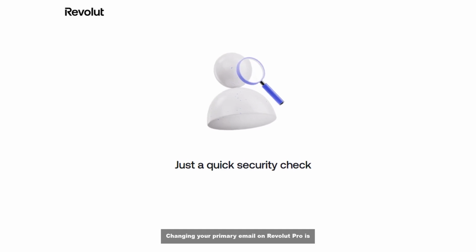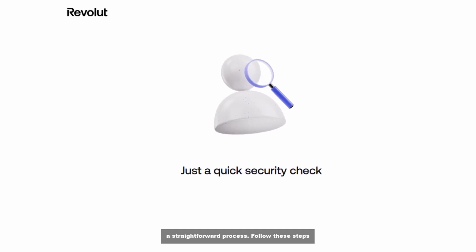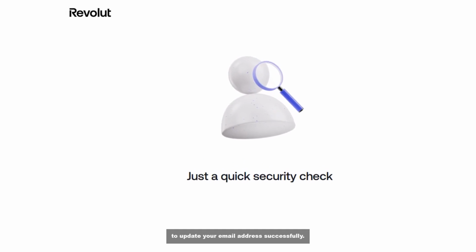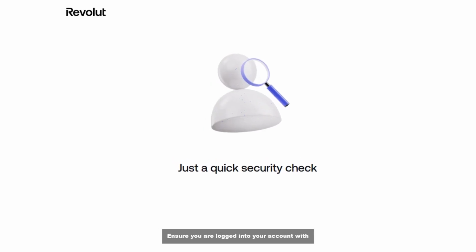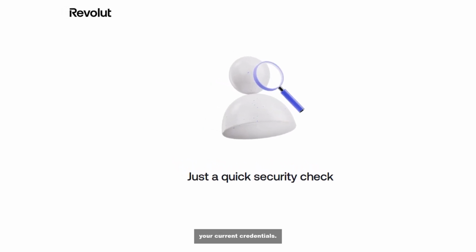Changing your primary email on Revolut Pro is a straightforward process. Follow these steps to update your email address successfully. Step 1. Open the Revolut app. Launch the Revolut app on your mobile device. Ensure you are logged into your account with your current credentials.